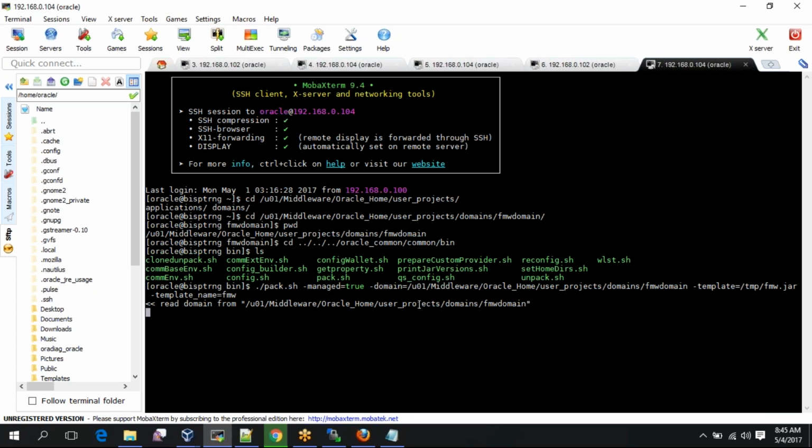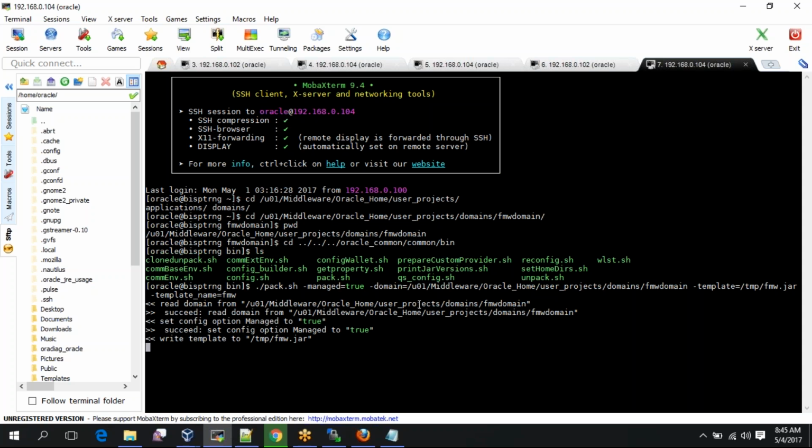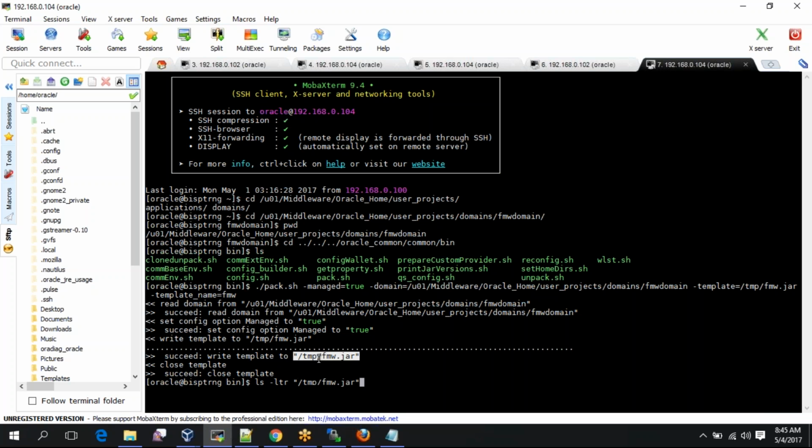Maybe it will take some time. Okay, and writing it to the temp location. So it has written it. So let's validate whether this location exists. Okay, so the file is being created.